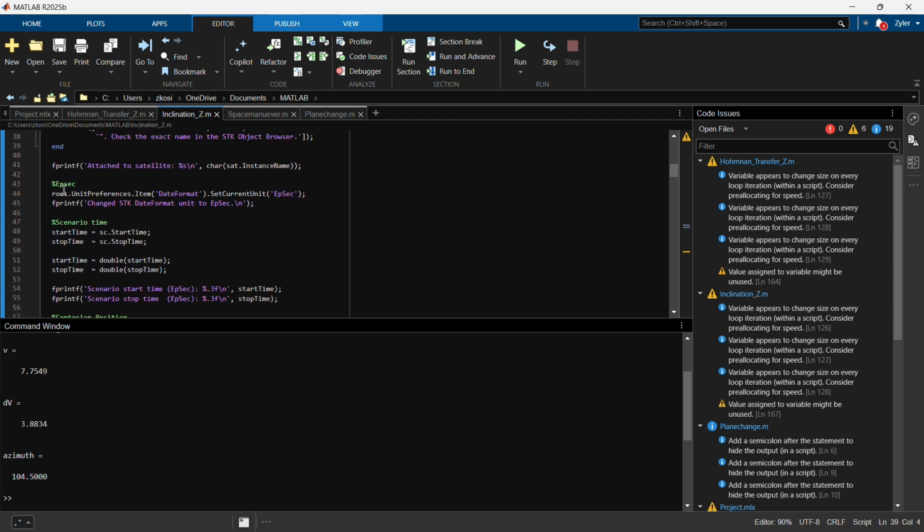Then here, under scenario time and EPSec, you can see multiple different sets of code. Each of these allow for the format of STK to be switched to EPSecs or elapsed seconds, which allows MATLAB to run it much easier because all the times go from formatted date strings to simply numerical values.